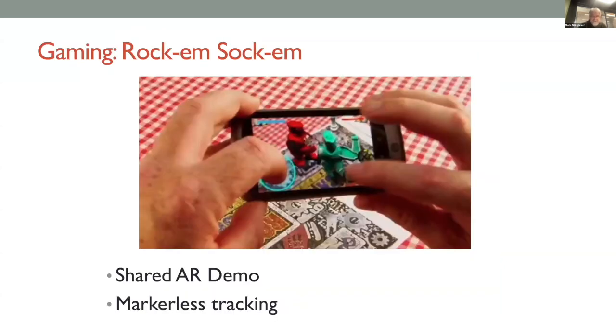And then finally, of course, there's lots of examples of using gaming. And this video here is one of the first examples of a collaborative mobile augmented reality game where you can play together. But there are many, many examples in VR and AR of gaming as well. So you can see the video here.